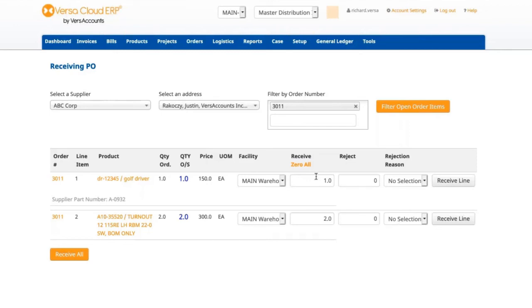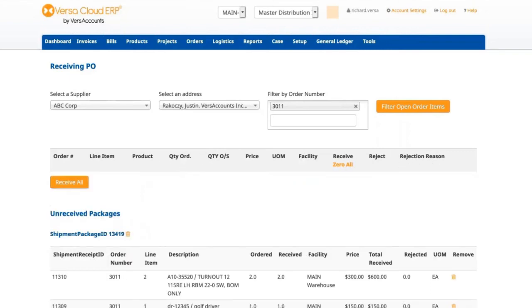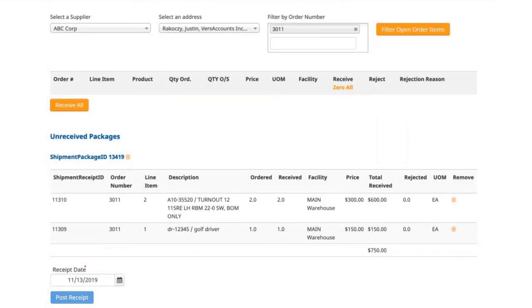If what you received are the full quantities that are on the purchase order, you can just leave the quantities that are populated by default. If somehow you get a partial shipment, you can enter the actual quantities received. The system will be able to track that. We're just going to say we received it all, everything was shipped in full, and post the receipt.